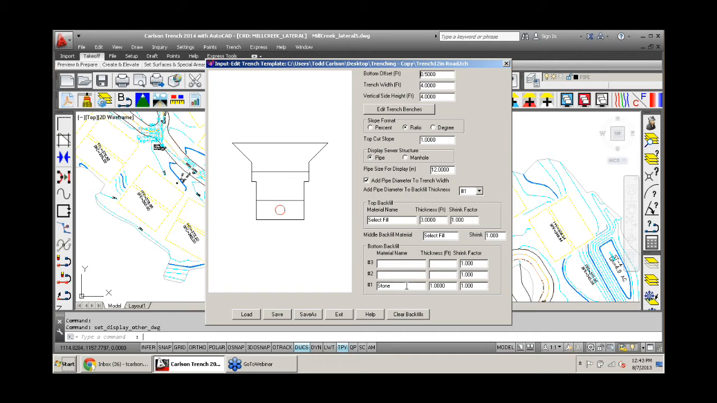Okay, so I have stone going in here, and you see I have it defined as a foot. Okay, and then I also have add pipe diameter to backfill thickness. So the bottom of my trench is 0.5, and then it's adding that pipe diameter to this backfill of stone. So I have another 0.5 of cover over my pipe. So as my pipe gets larger, if it goes from 12 to 18 inch, I'm always going to have a minimum of half a foot of stone on top of that pipe.